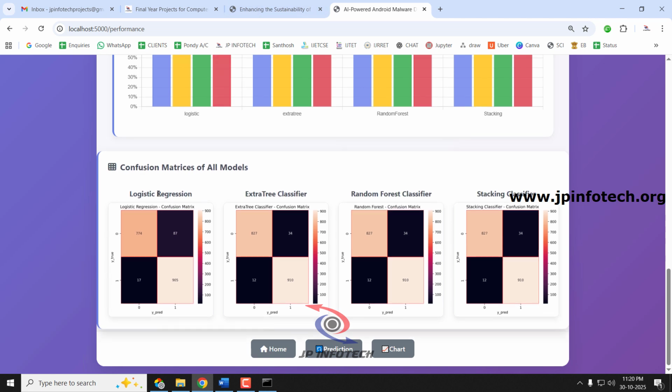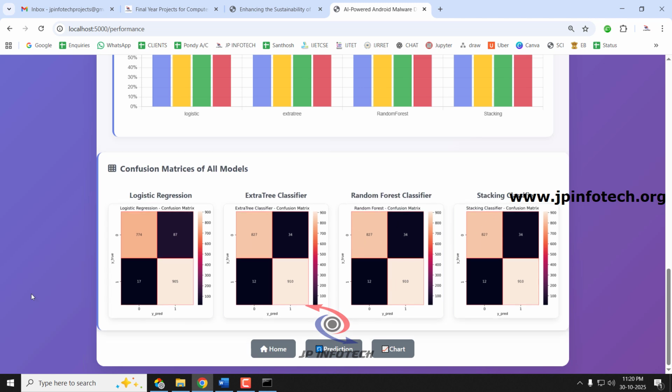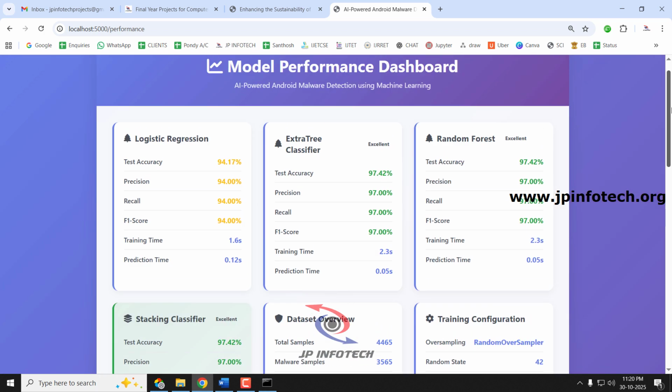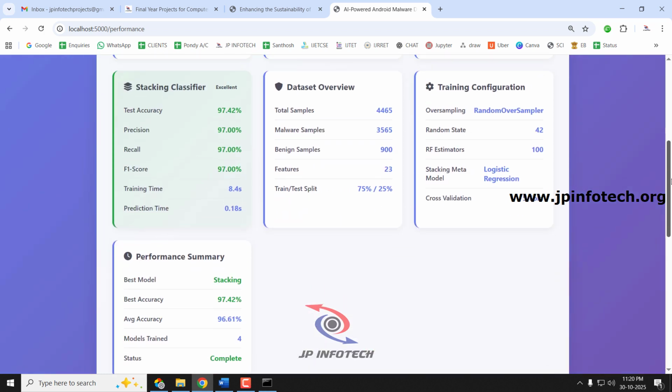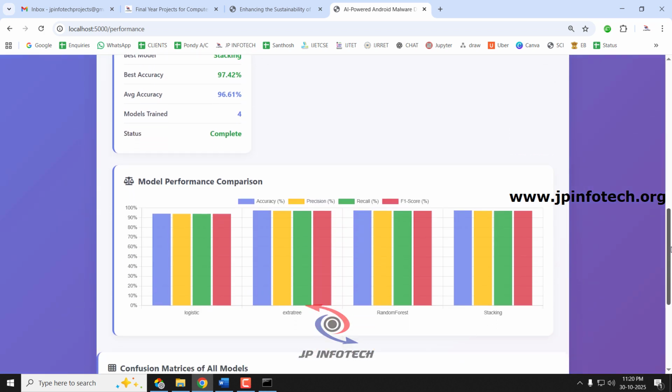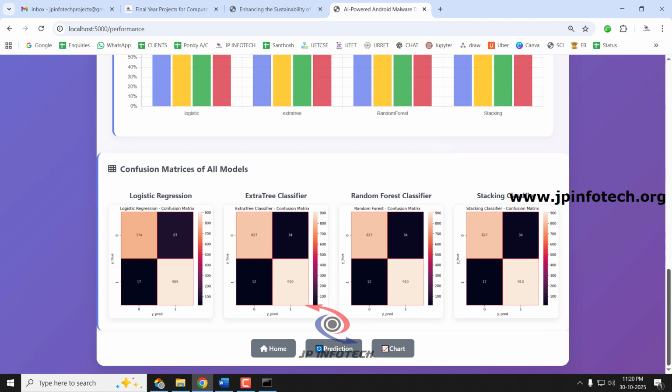So the first model is logistic regression with the true and predicted label, ExtraTree classifier with the true and predicted label, random forest classifier with the true and predicted label, stacking classifier with the true and predicted label of the confusion matrix. So in this model performance dashboard, you can see the performance analysis of accuracy, precision, recall, and F1 scores of all the 4 models, and you can see the dataset overview, model comparison, and the confusion matrix. And finally, let us see the chart part.